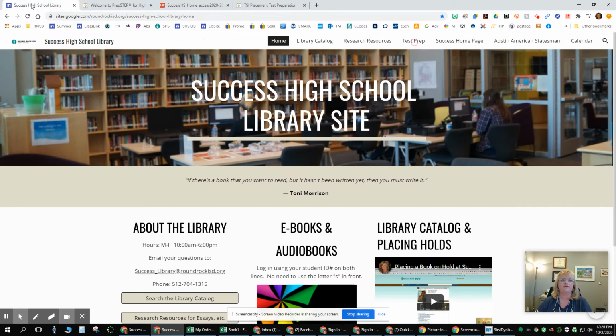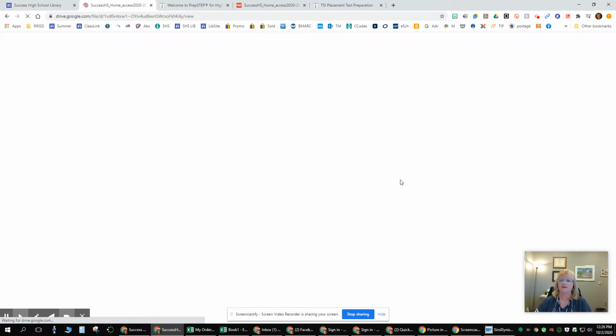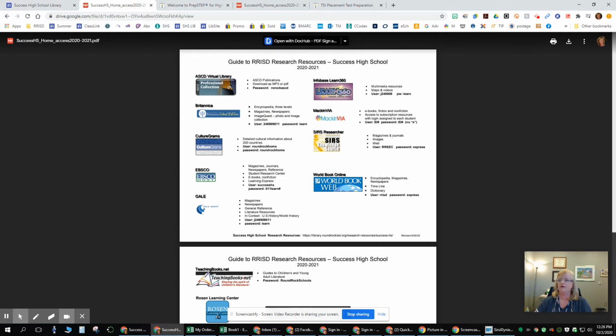Now, there is one other thing that you should know. If you do not have your password page printed out, stop off at the Research Resource page first. Click on the gold lock. And as long as you're logged into Chrome, you can see my face up here. That means I'm logged in. You should be seeing your icon. This is where Learning Express is. It's part of what we call EBSCO. And you can see Learning Express.